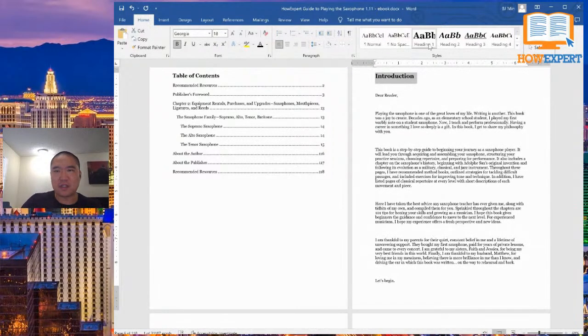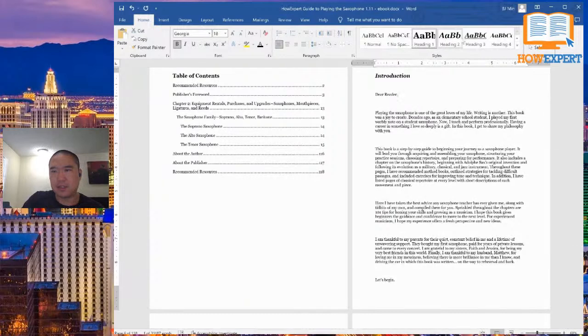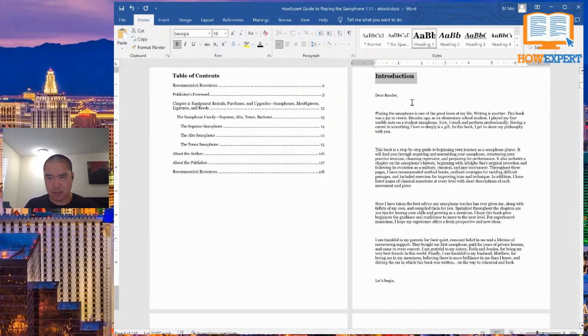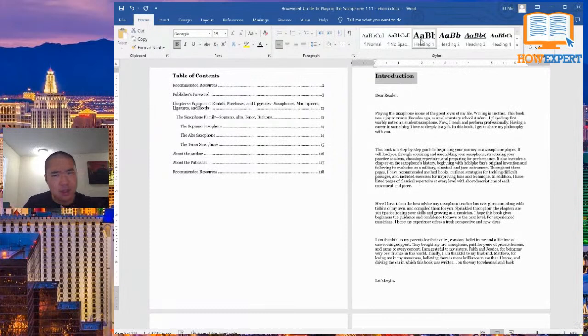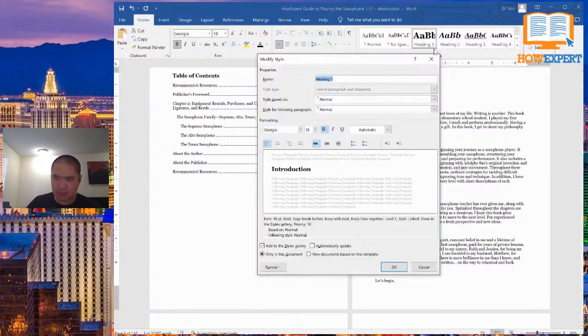What I do is I usually set up heading one, heading two, heading three, heading four, and that's what I use most of the time. That's all I need, and normal for the majority of the content. Heading one is the chapter title. What I do with it is right click, modify. Just to give you an example, and it's up to you to set it up the way you want.